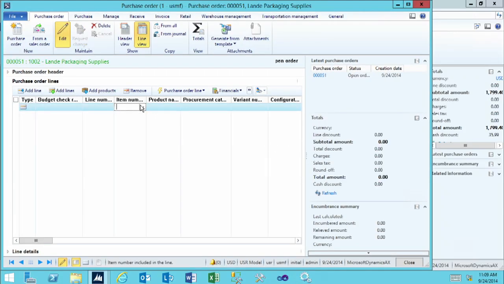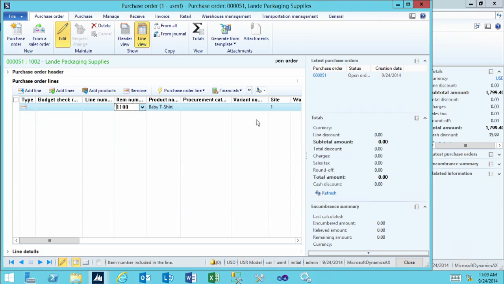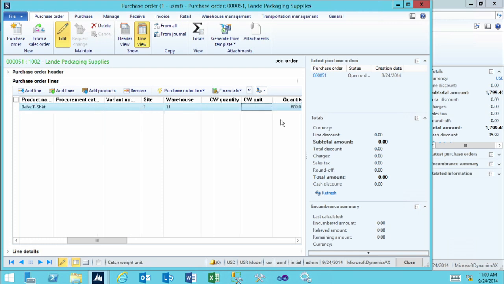and then I'll add a line to the order. I'll select the site and warehouse and enter the quantity and verify the unit price. You can add as many lines to your order as you want. For this example, I'll create a header charge and then I will allocate it to the lines.